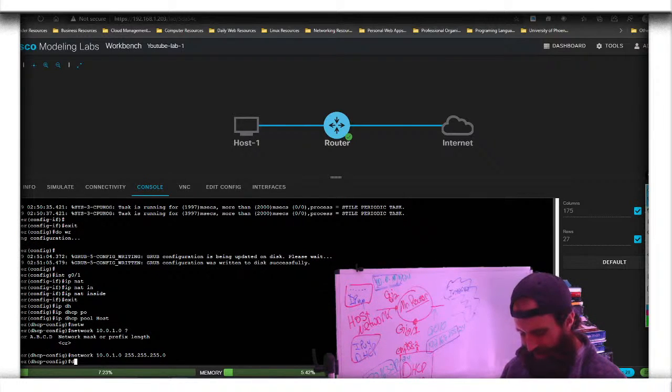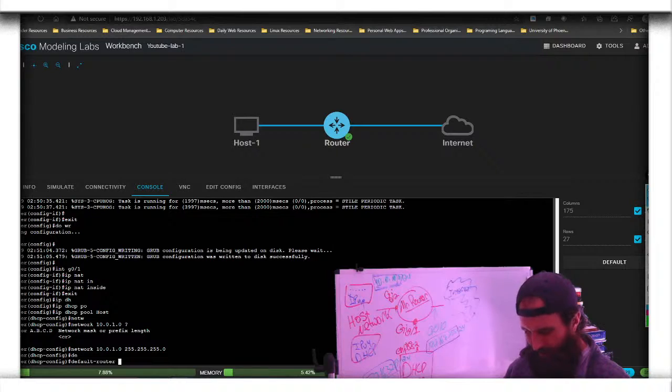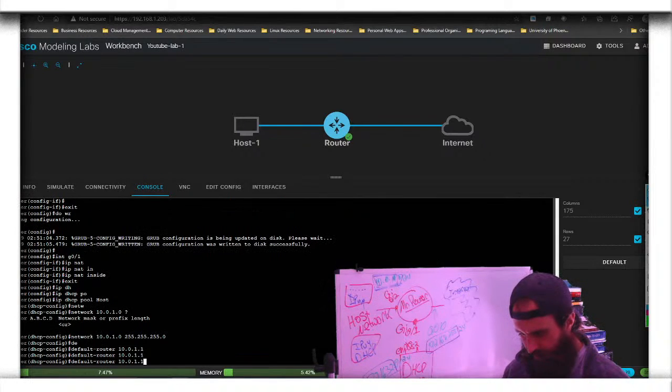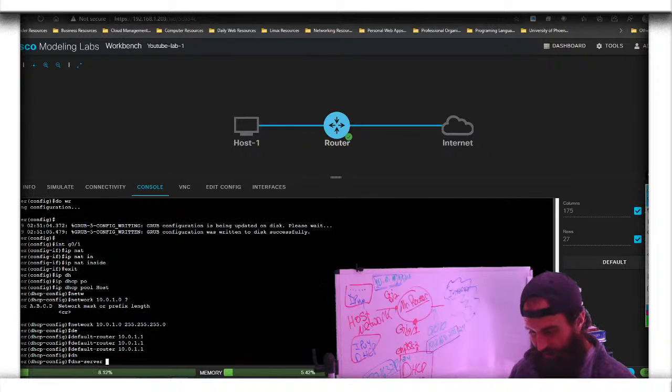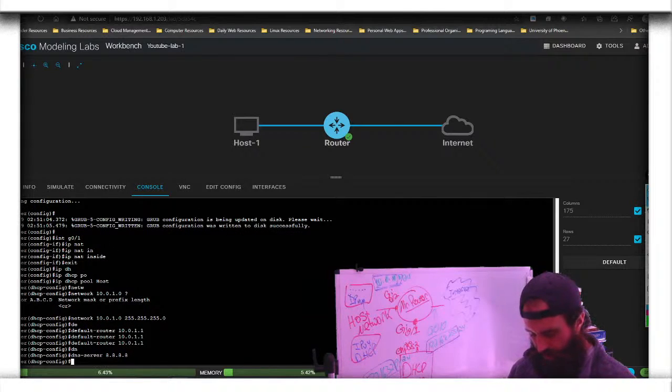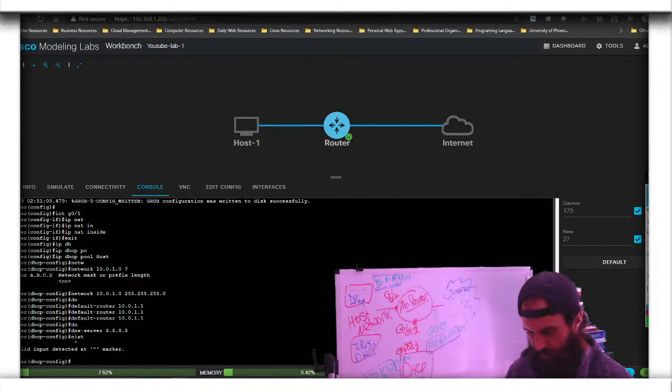Boom, and then the default router is going to be 10.0.1.1. There you go. Right, and then we'll give it DNS. That'll be 8.8.8.8. And exit.